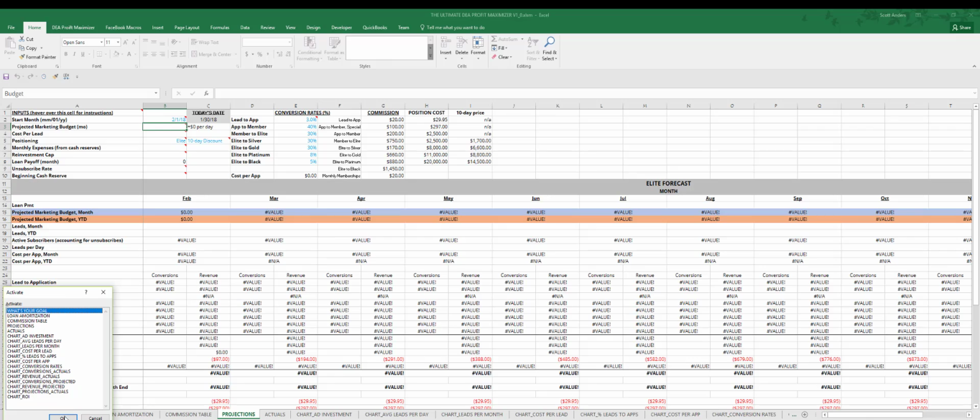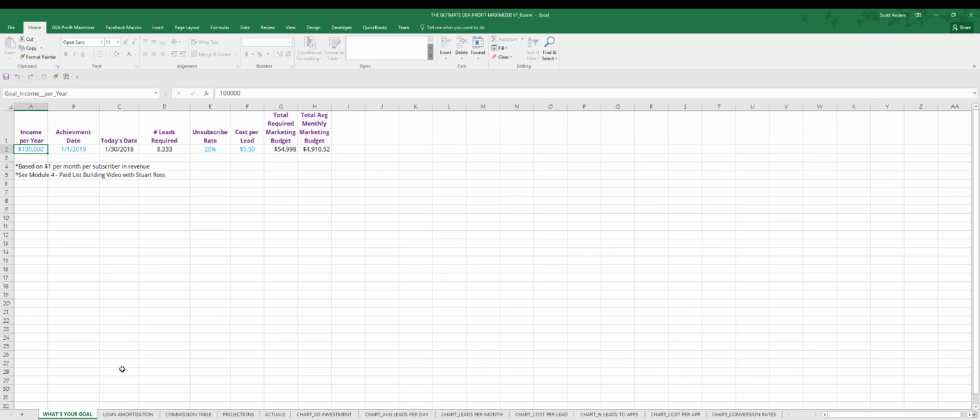If we go to the What's Your Goal sheet, now I must admit this isn't a sheet that I use very often. This is a very simple calculator that gives us some idea of what marketing budget will be required to create a certain income within our business, and this is all based on our module 4 paid list building video that Stuart Ross gives in the training modules.